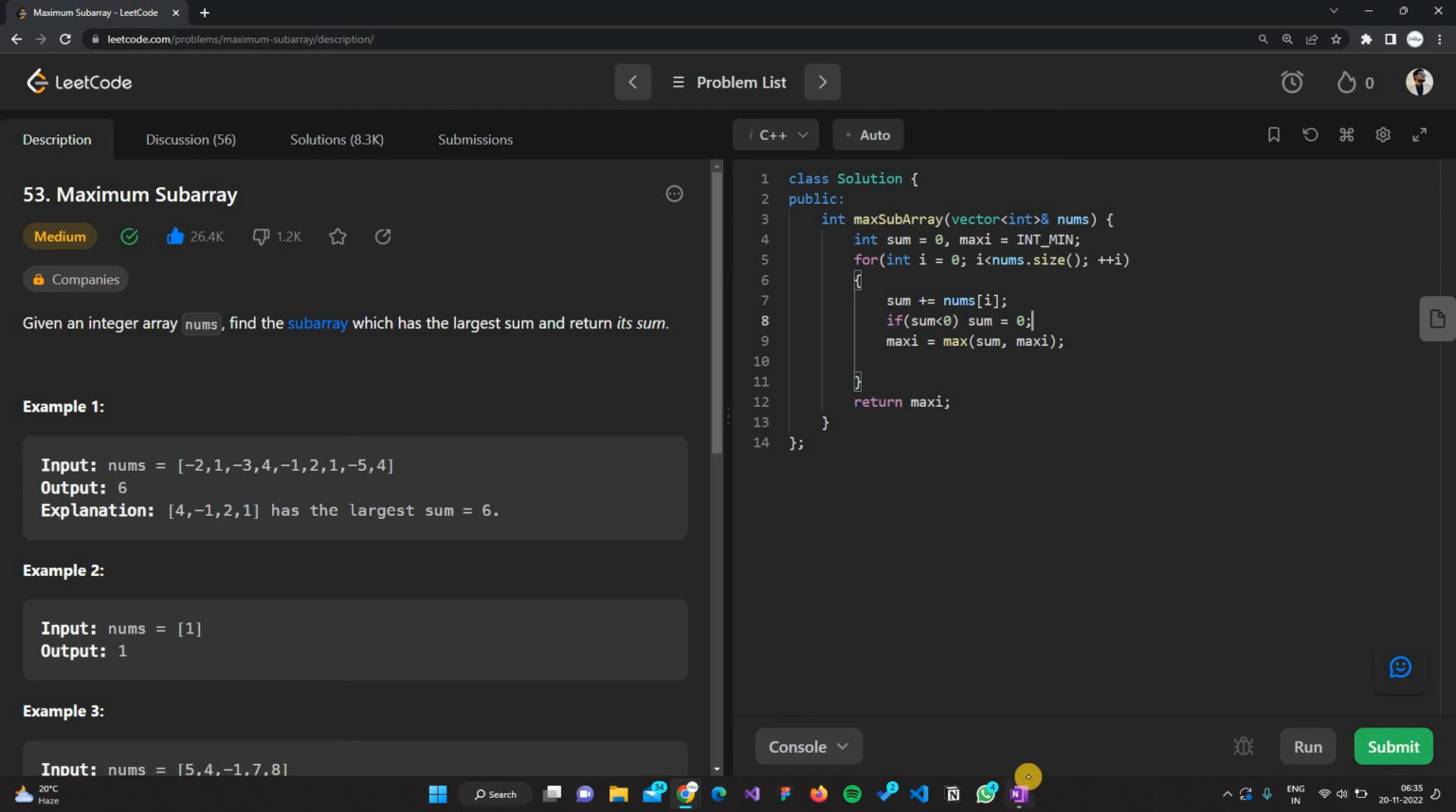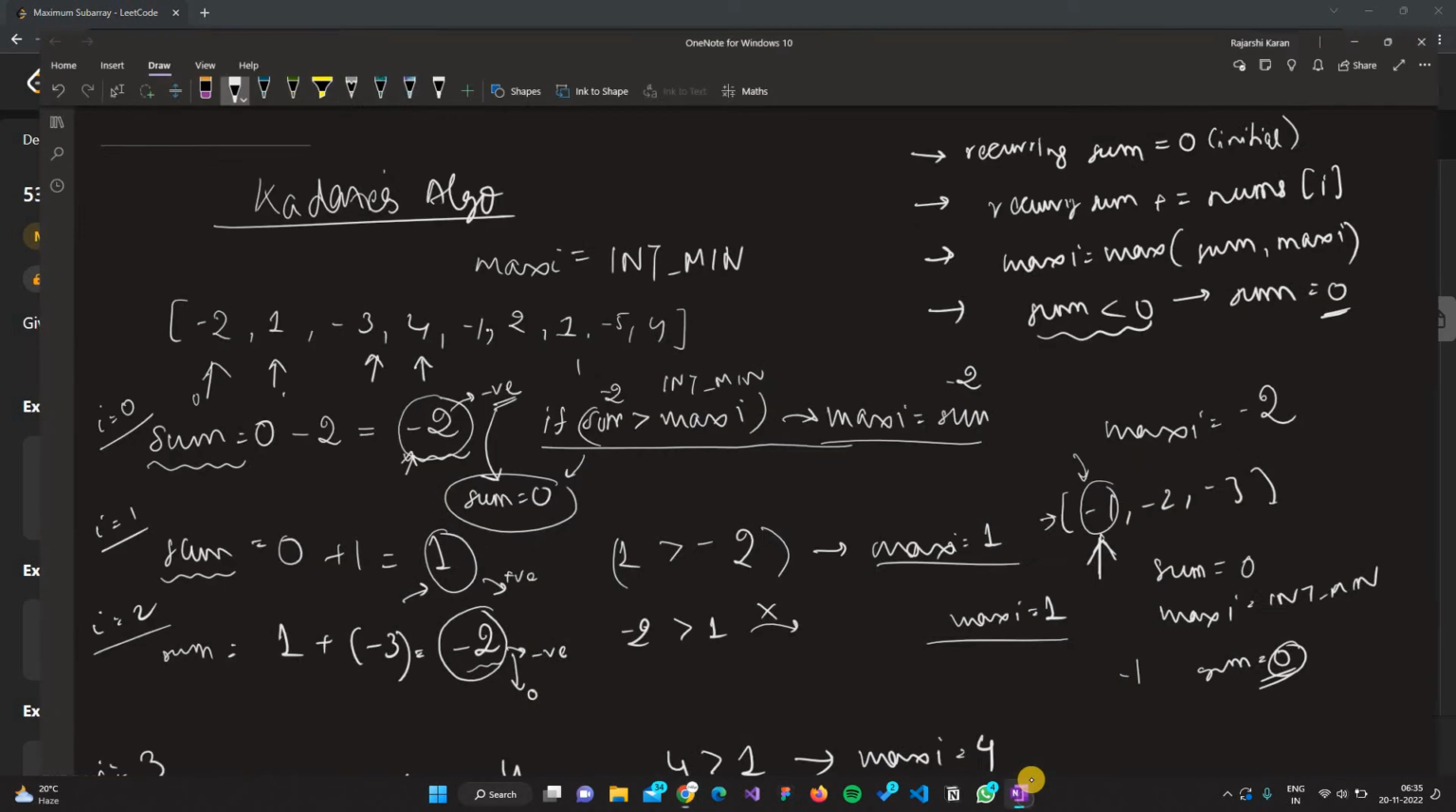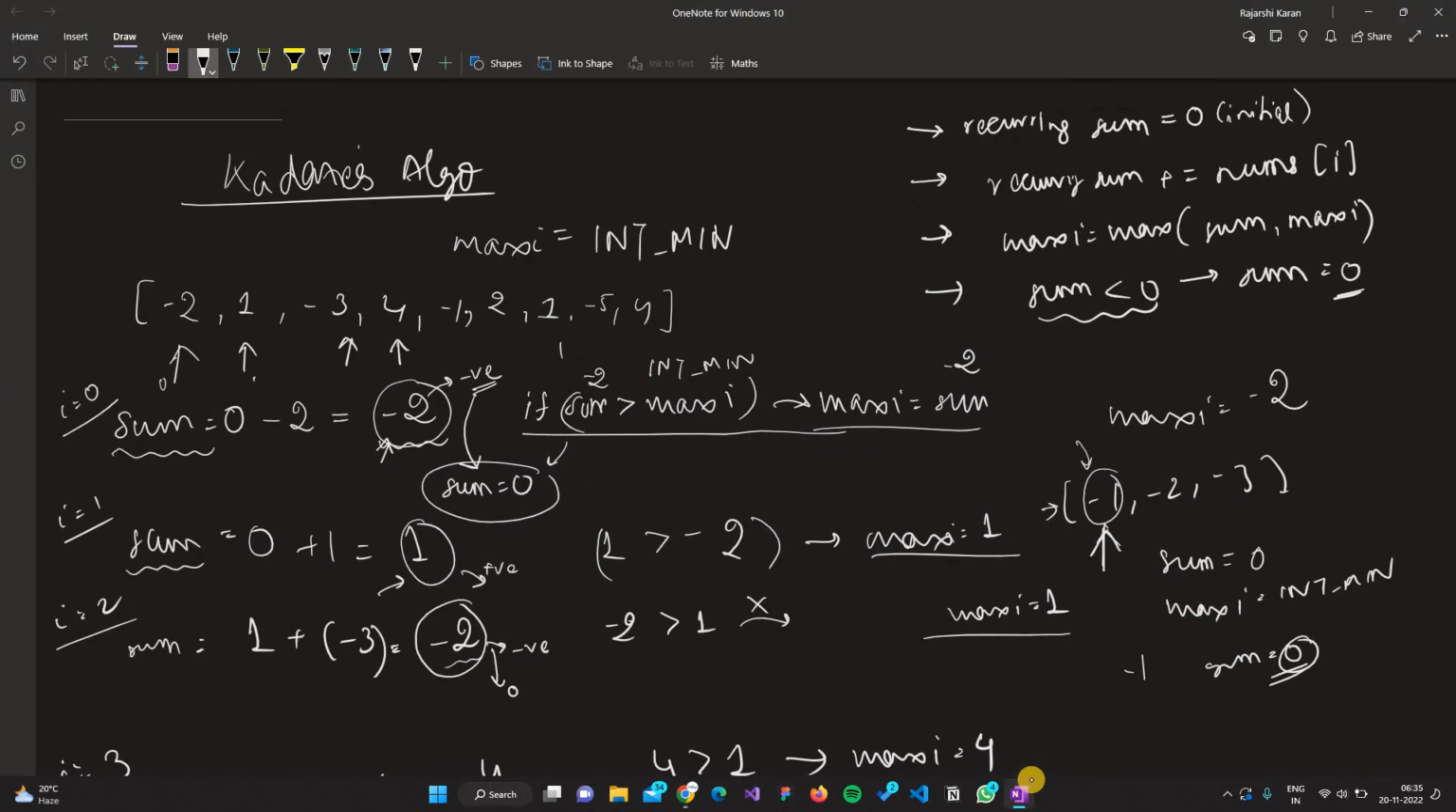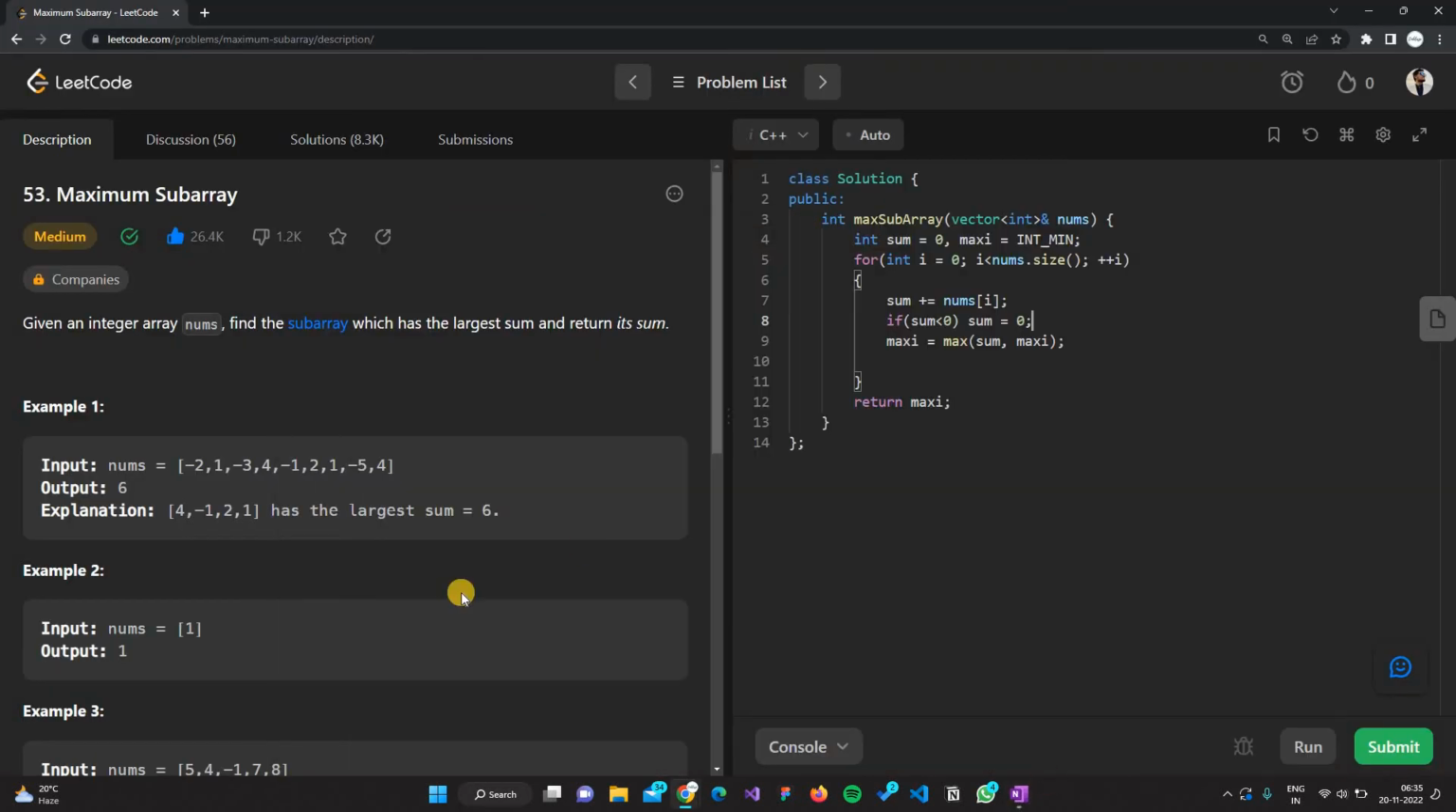But here empty subarrays are not allowed. So what we have to do is take at least one element, and for doing that we have to first update our maxi, because even if it is one element, in the case of all negative elements, maxi needs to store the value of the maximum out of all those.